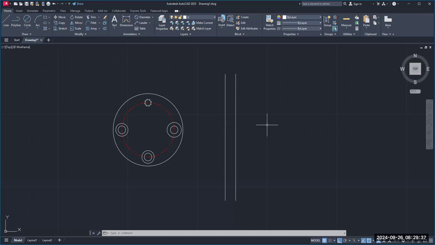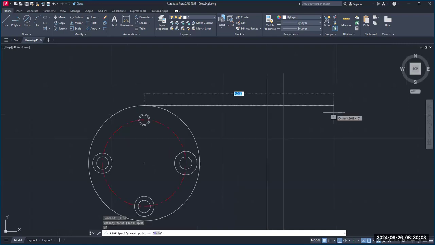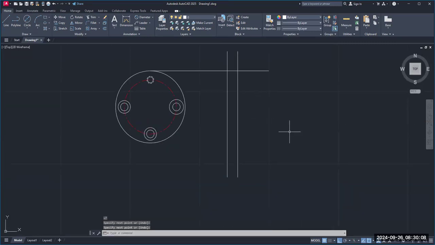I'm going to go up here to line. After I click on line, you have to click on it. Okay, I didn't think it was doing anything. It's doing something. Type in quad. Now watch. Click, drag the line all the way across, click, enter. Did you get that line? I'll do it again.